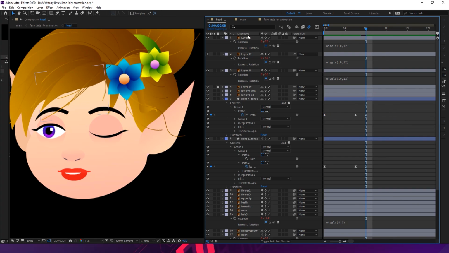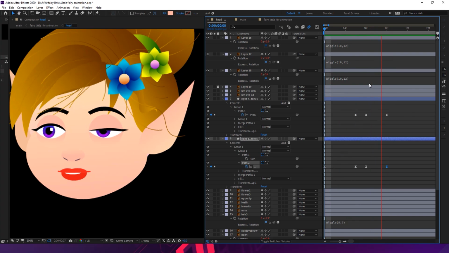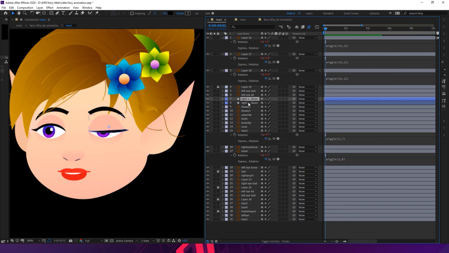So after, enter 12 here and then paste this first keyframe. For this one also, paste this first keyframe there. That's perfect, right? We got a perfect blink.